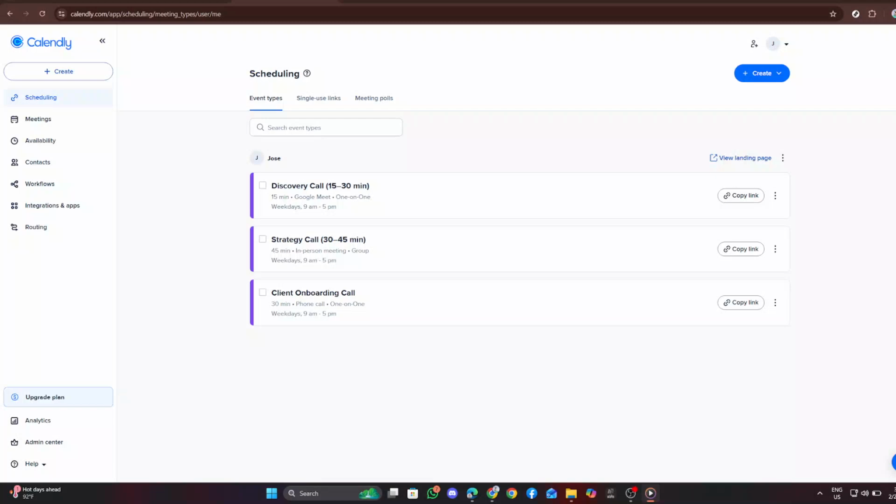In this video, you'll learn how to upgrade your Calendly account to access additional features and functionalities. By the end of this guide, you will have successfully navigated through the upgrade process, ensuring that your scheduling needs are fully met. Begin by opening your preferred web browser and entering the URL calendly.com in the address bar.